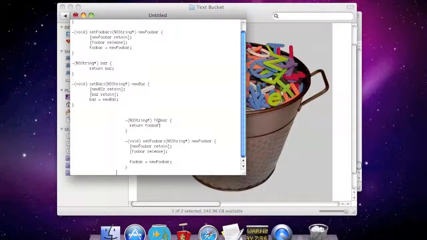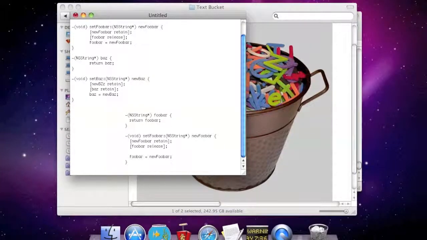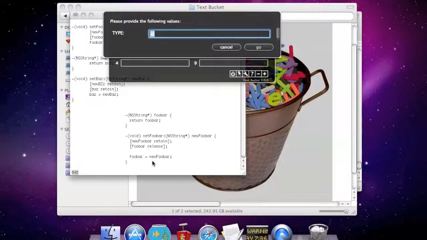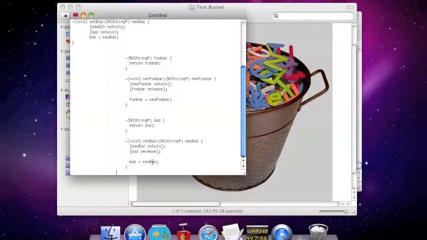It's the same thing. It returns foobar and sets foobar to new foobar, and then assigns it, and then we can create our baz attribute really quick and say, okay, that's also an NSString, and then go, and we're done. So there's no additional time for me to constantly retype the thing. There's no risk of error because it's already saved and stored in the snippet for me.